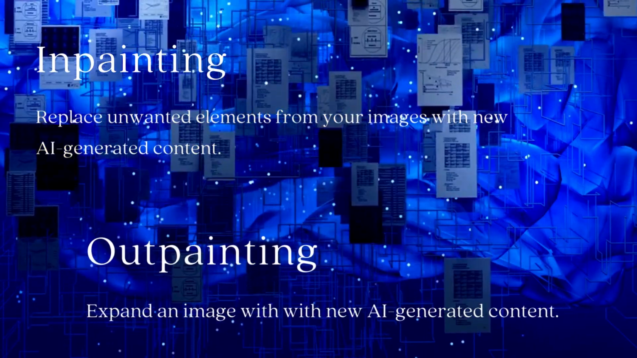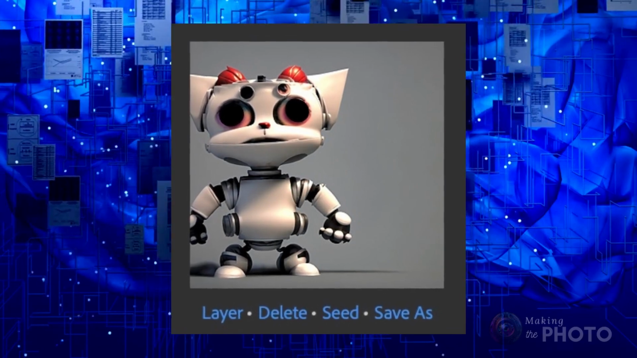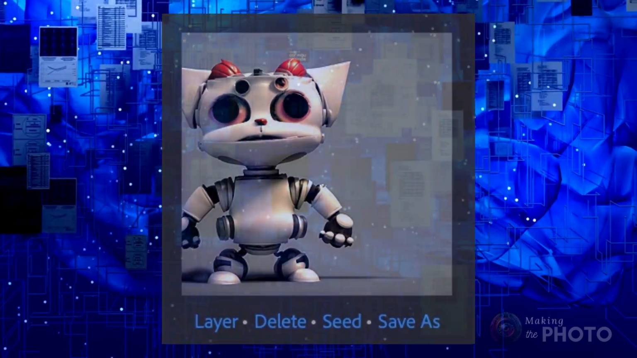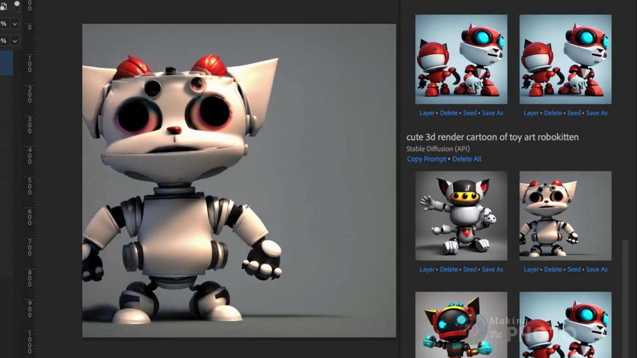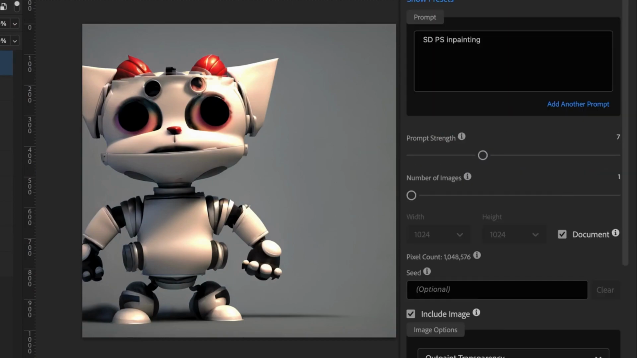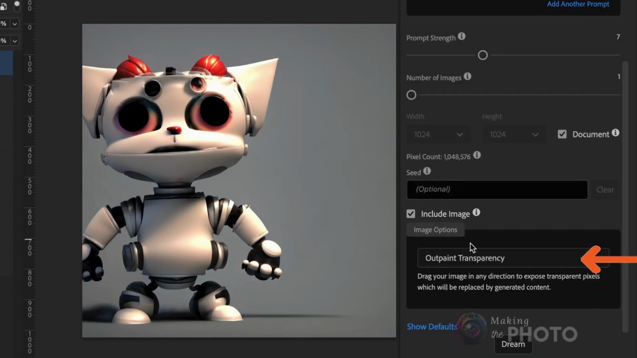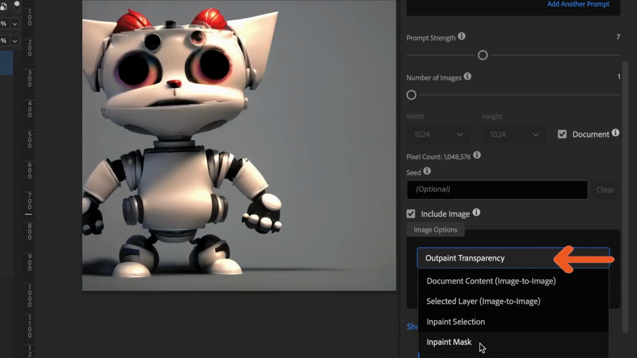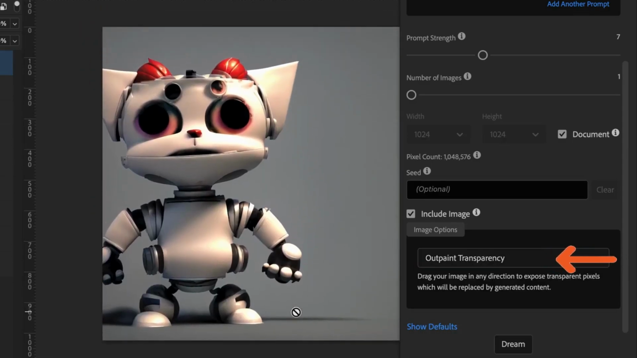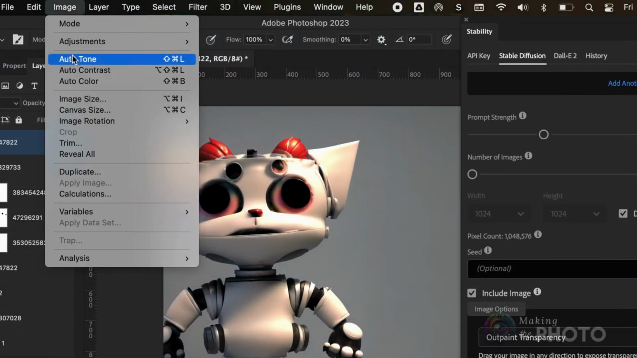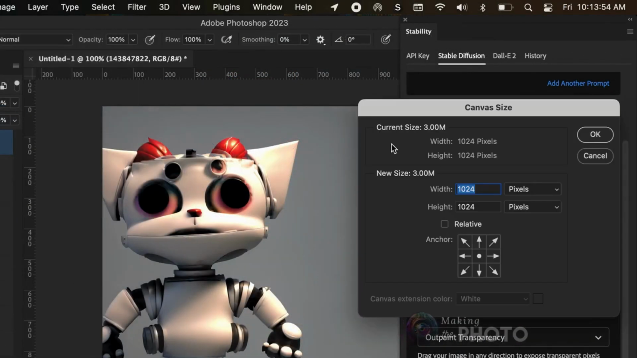Outpainting expands your image. Let's go back to the RoboKitten that was cut off and add it to a layer. Let's use Outpainting to fix this image. Click the image box, and instead of Inpainting, choose Outpainting to Transparency. We don't have any transparent pixels because the image takes up the entire canvas, so I'm going to expand my canvas a bit.